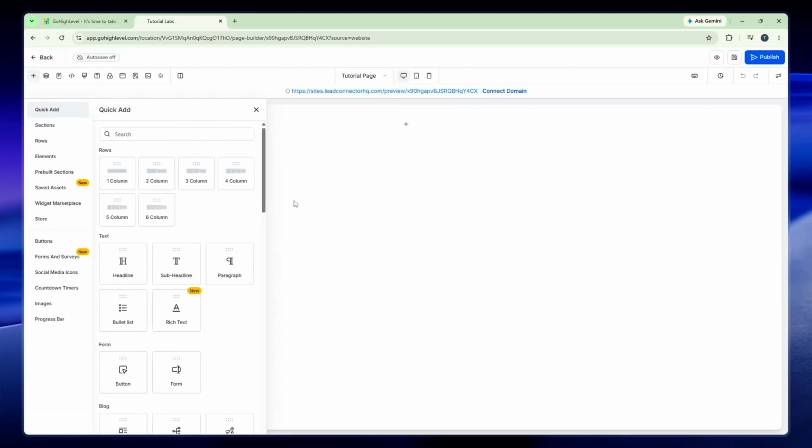Now that you're inside the editor, look toward the upper left corner of your screen. You'll find a plus icon there, which is your gateway to adding new elements to your site. Click on this plus icon to open up the Elements panel, which contains all the different components you can add to enhance your website's functionality.